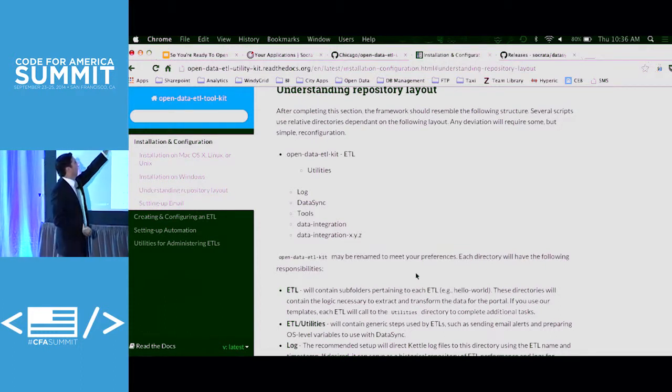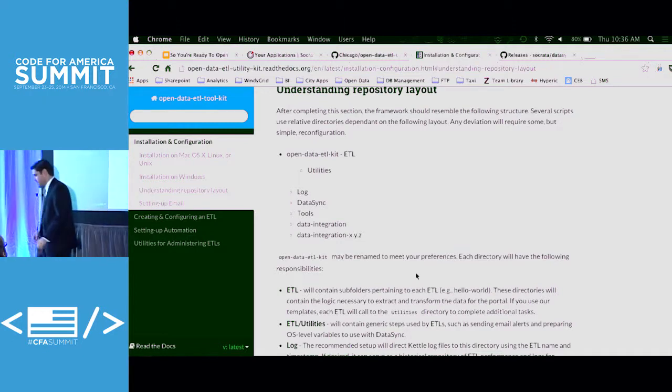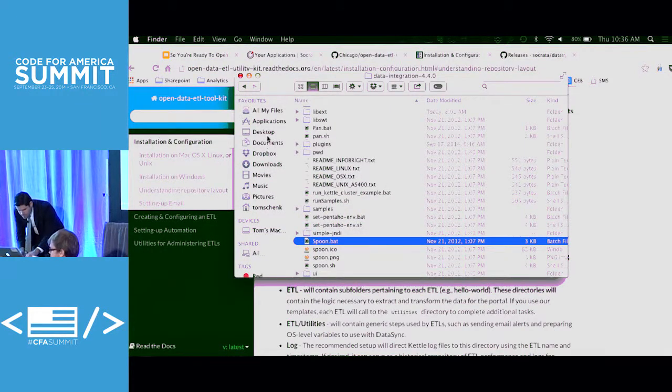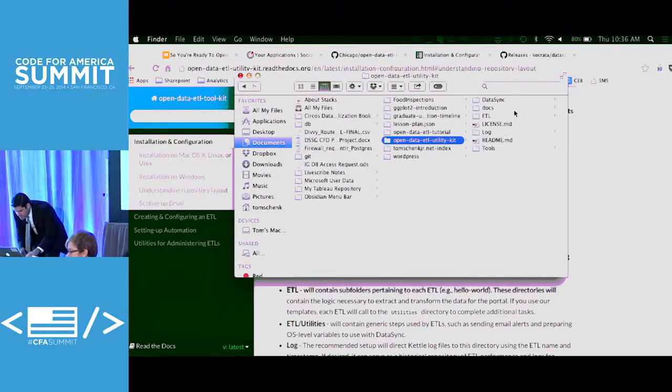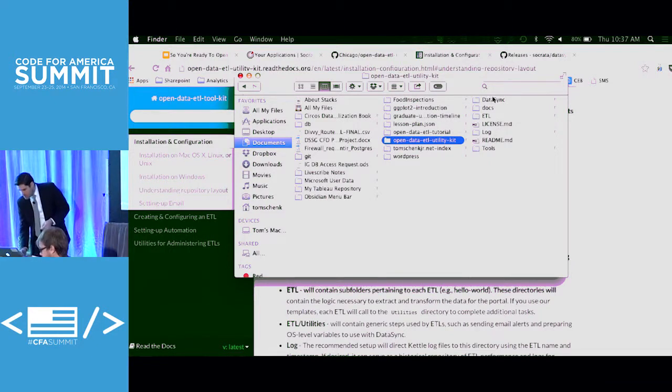Underneath that, we have a few different subdirectories. Again, some typos here. We have an ETL subdirectory. So if you go and take a look at the folder and file structure, we have an ETL directory. The ETL directory is where you're going to want to stick all your ETLs. Your actual custom work is going to go into the ETL directory. This is where you're going to be most of the time.